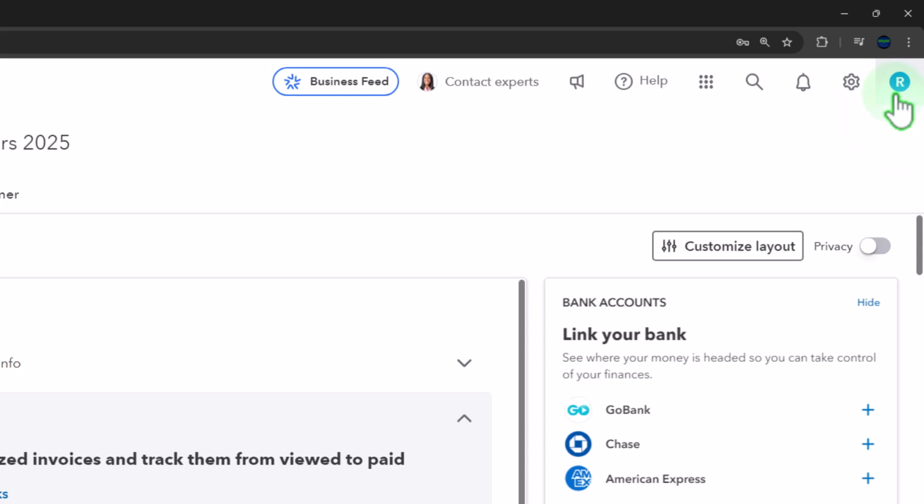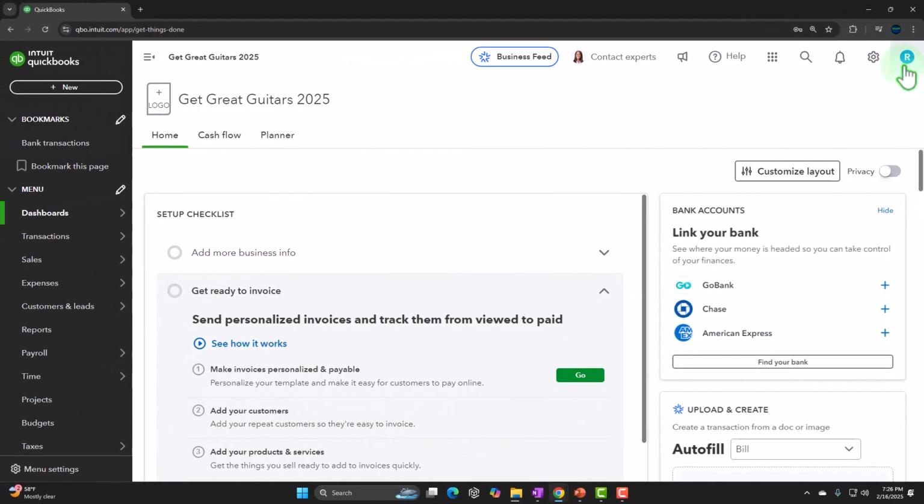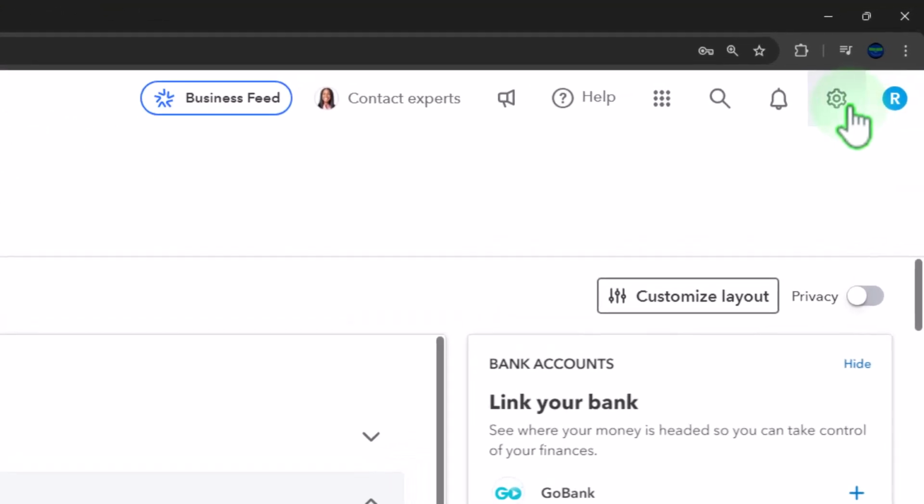You can then imagine yourself under the tree of the branch of QuickBooks Intuit account. And then within the Intuit account, we're logged into your QuickBooks Online account. And then within the QuickBooks Online, we're logged into a particular company file, which in our case is the Get Great Guitars. And then within that company file, we might want to manage the settings within that company file. So if you have a problem with your overarching account with Intuit, this might be the place to go.